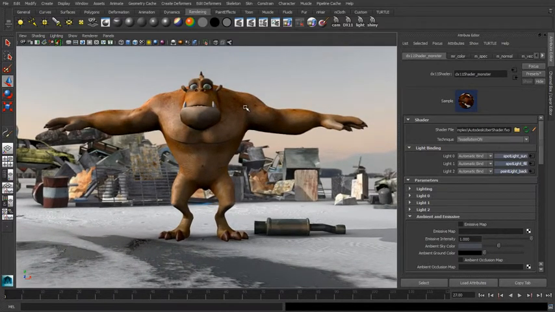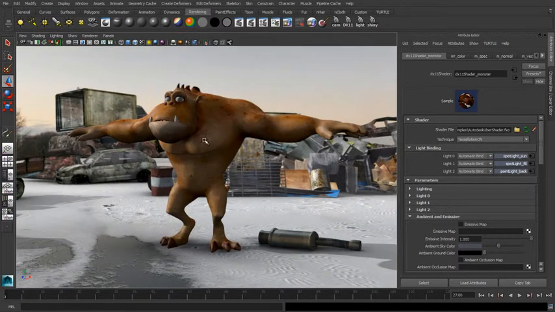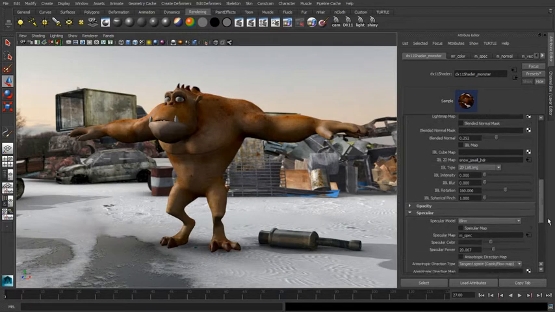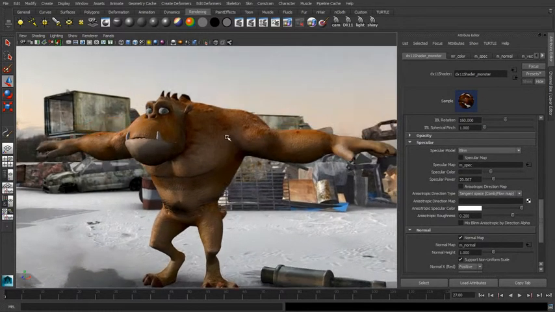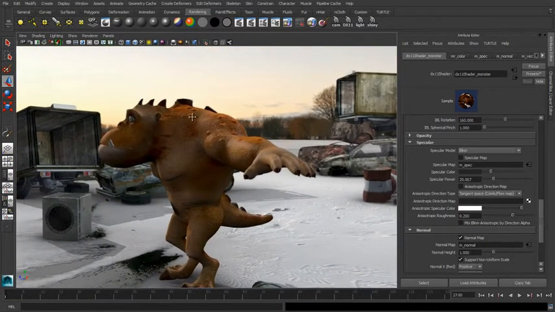The next thing we want to do is start to break up the overall look of the skin. Right now it's very smooth looking, so we're going to go ahead and add a normal map, which is going to make the skin look a little bit better. Once we turn this normal map on, you can start to see that detail coming across here, but we're not really getting any displacement from that.